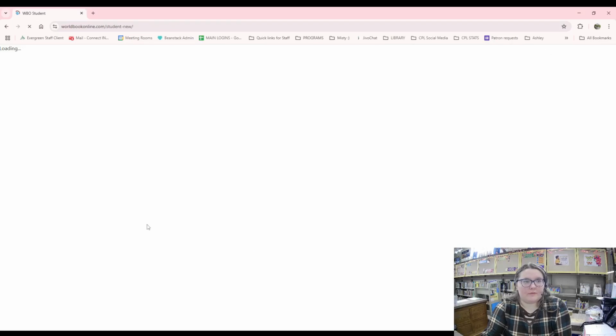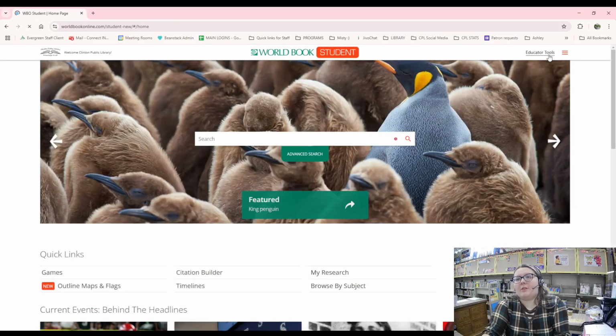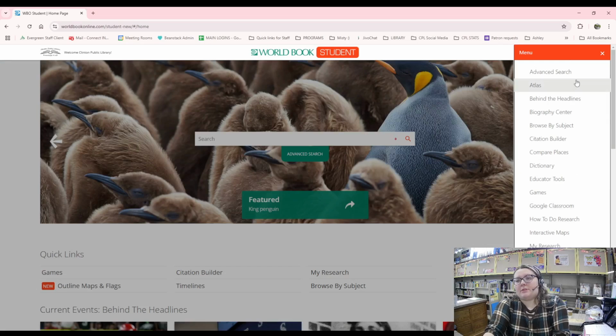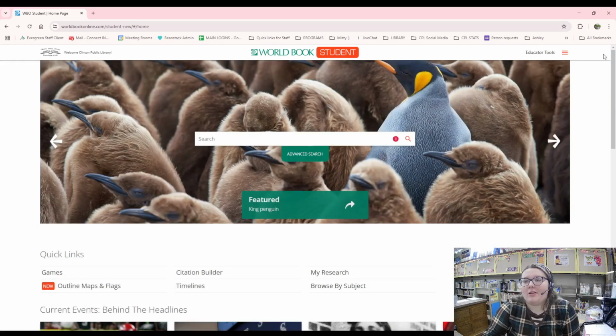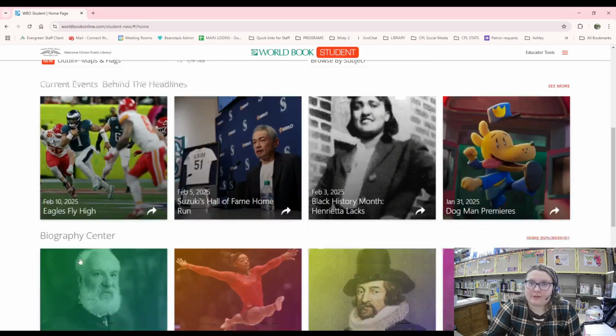Let's go back to student. Now, as you saw, you can see the educator tools, which is if you're an educator, you can use these. But there's also a drop-down menu with all kinds of different things like the dictionary, educator tools, games, Google Classroom, how to do research, outlines and maps, which is new, timelines, trivia quizzes, and world resources. There's all kinds of stuff here that you can use with your students, or as a student you can use and you can get totally for free. I want to emphasize that all of this is free and at the touch of your fingertips.